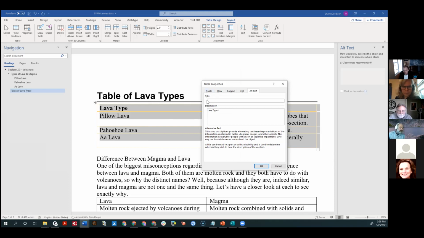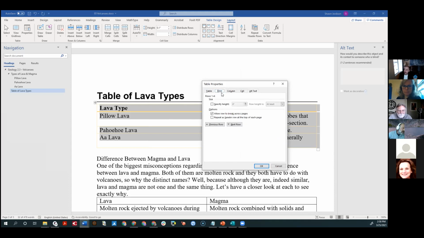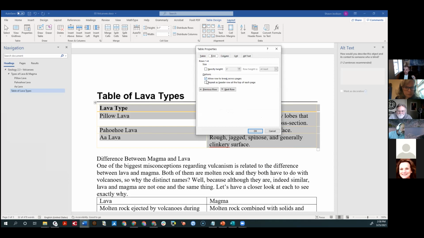Now, at one point, the title attribute was important. I have spent my entire career being told not to put anything in the title, so I don't have an explanation for you as to why. So only the description there. And then I'm going to select the row tab. And here it seems our button is now activated. So this repeat header row at the top of each page, it now is active. And I can see that it's not grayed out anymore. So I'm going to go ahead and select it. This is going to eliminate an error when we create our PDF.